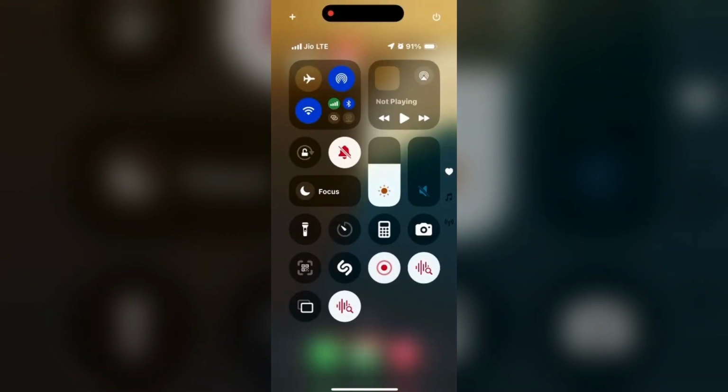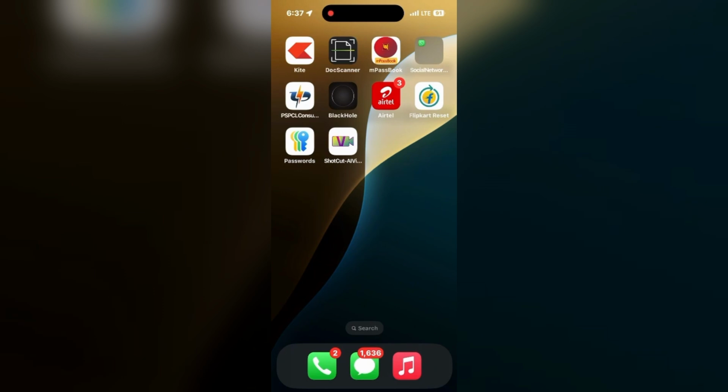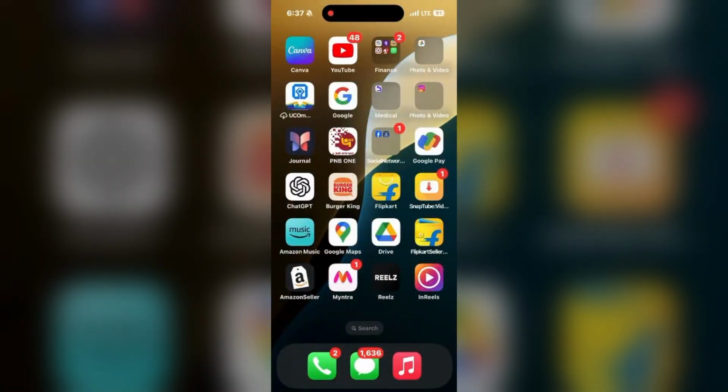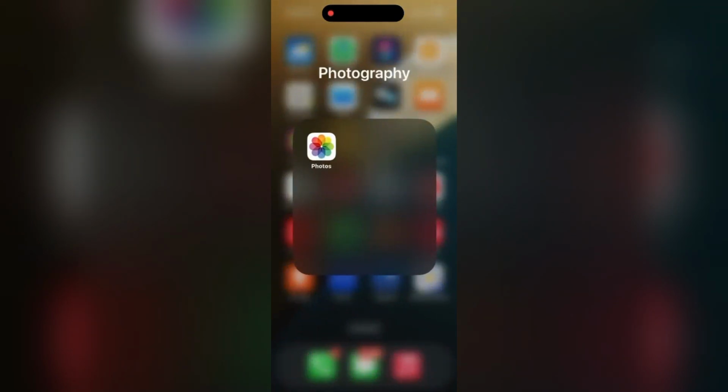Hey everyone, let us learn how to filter and sort photos by date, time and favorites in iPhone. Use new sorting options. Well, first you need to open the Photos app. So this is the main logo that actually goes for the gallery.